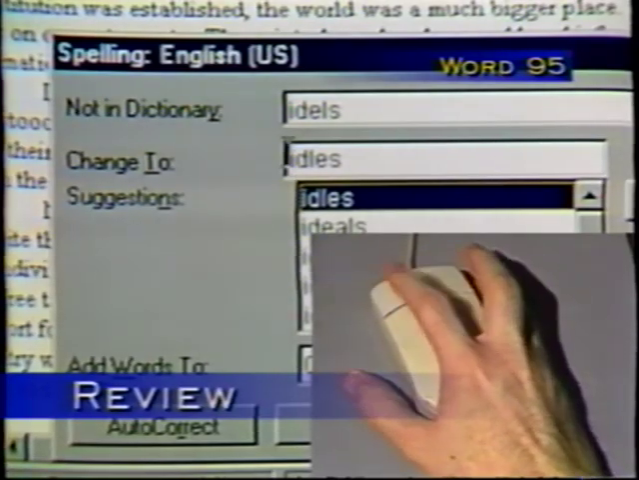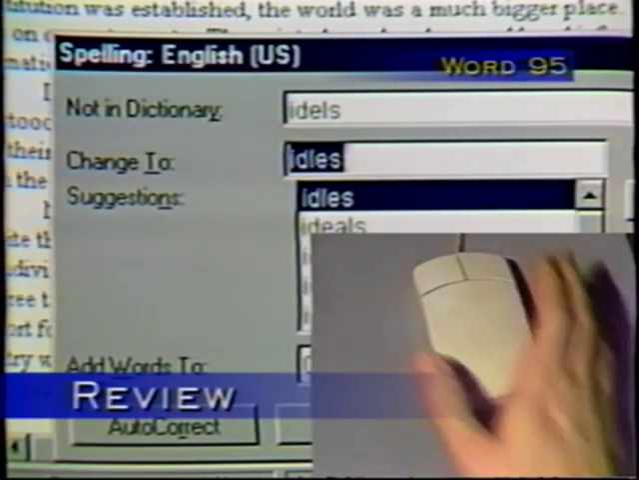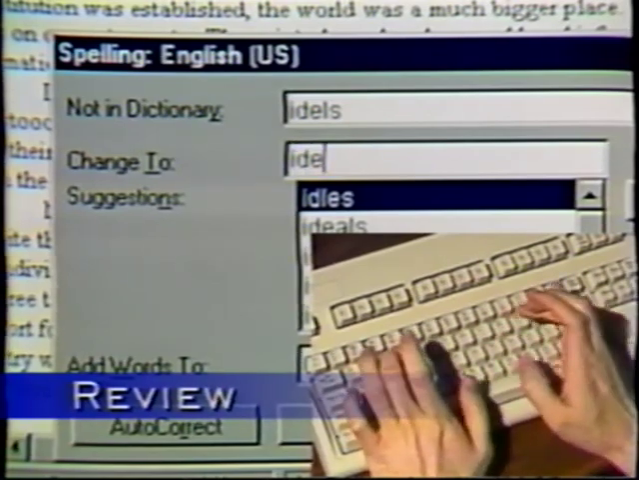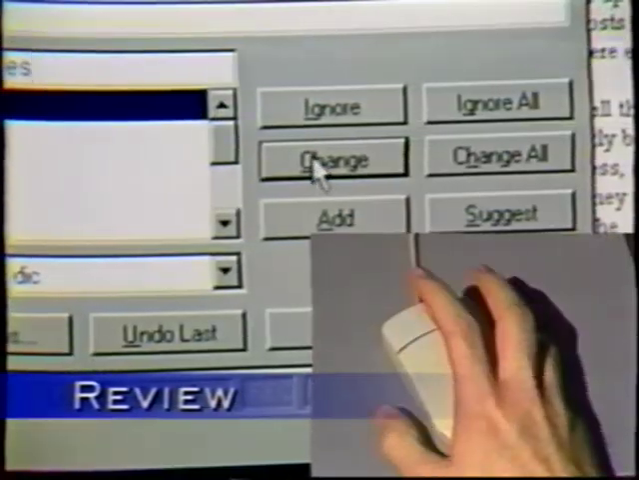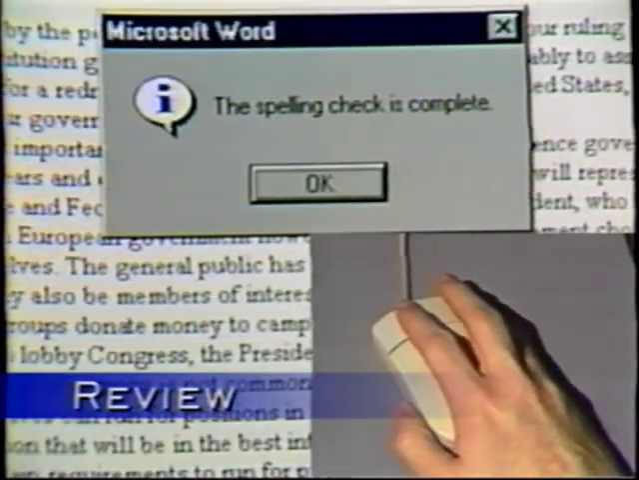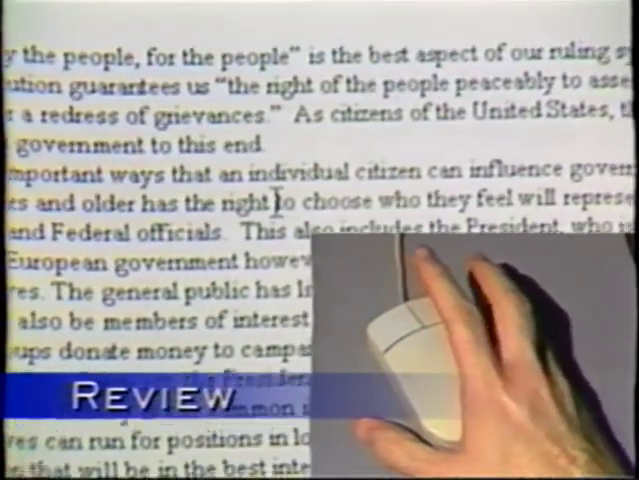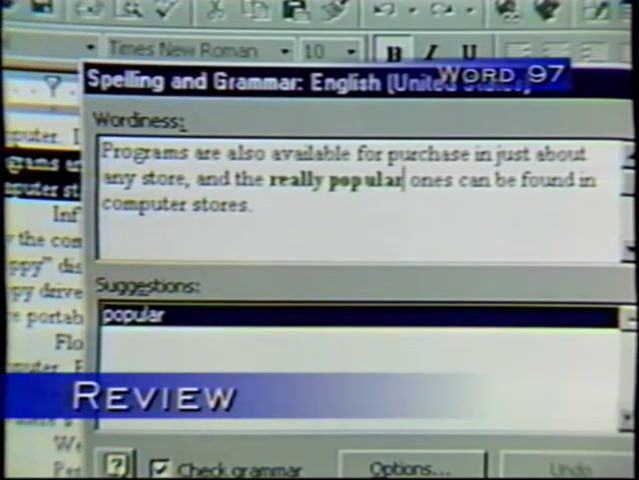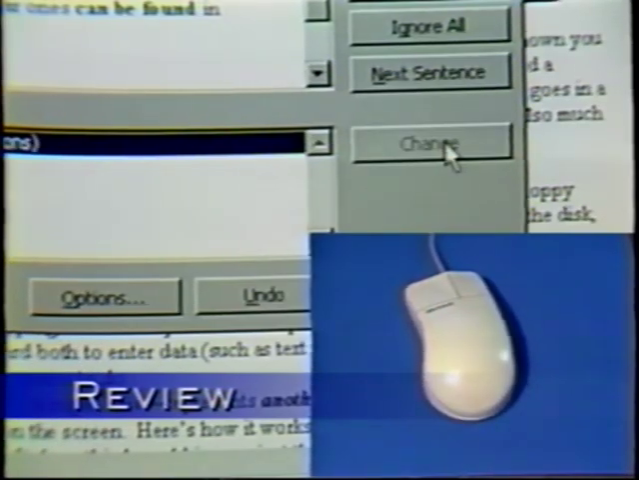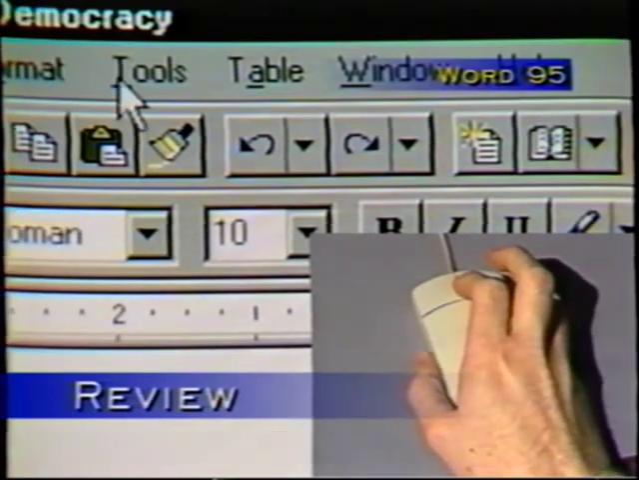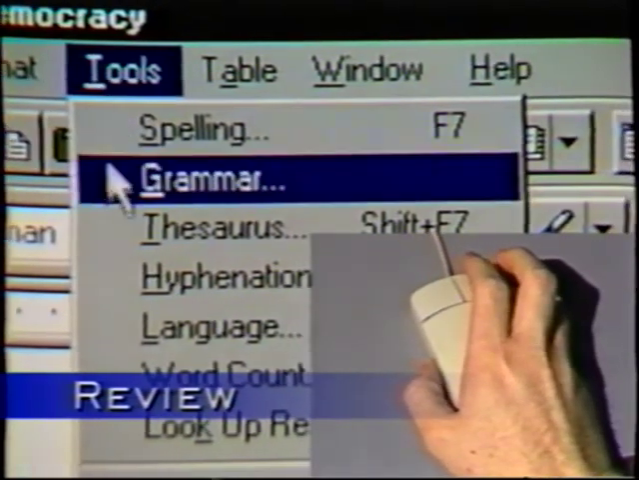Or in Word 95, select the mistake in the Change To box and type in your change. Then click Change. When the spelling check is complete, click OK. Follow these same steps to check grammar in Word 97. To check grammar in Word 95, click on Tools and click Grammar.